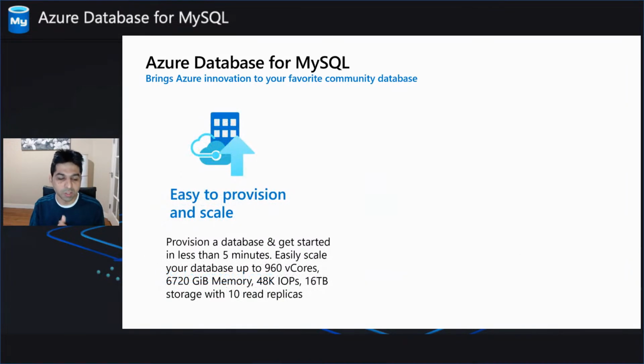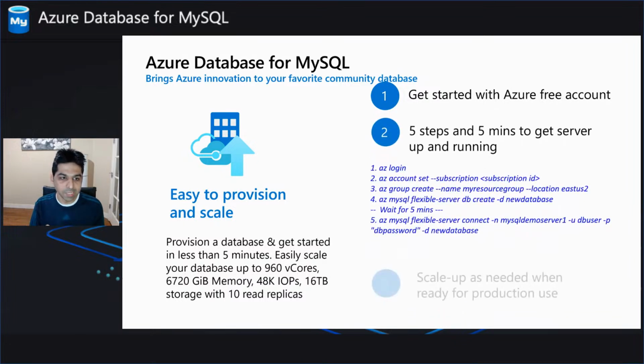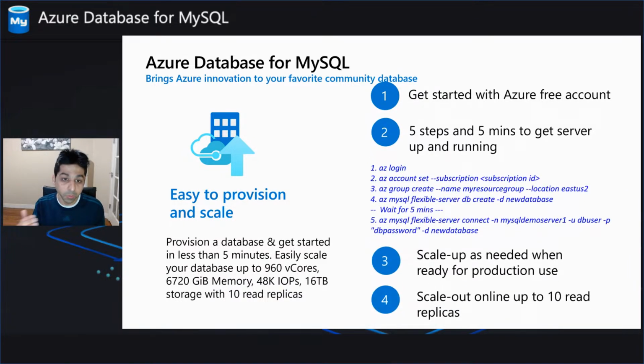Next, Azure Database for MySQL Service is easy to provision and scale. You can get started with a free Azure account. You can get an Azure Database for MySQL server for free for 12 months with 32 GB of storage. And getting started is as easy as 5 steps and 5 minutes. You would log into your Azure portal and set the subscription right. You will create a resource group. You will create Azure Database for MySQL Server, wait for 5 minutes, and then connect to the server and get started. And then scale up the server as needed.